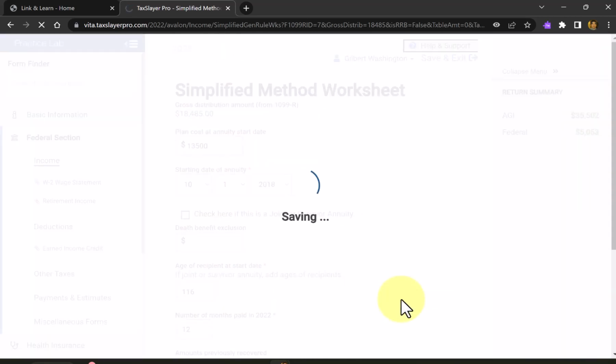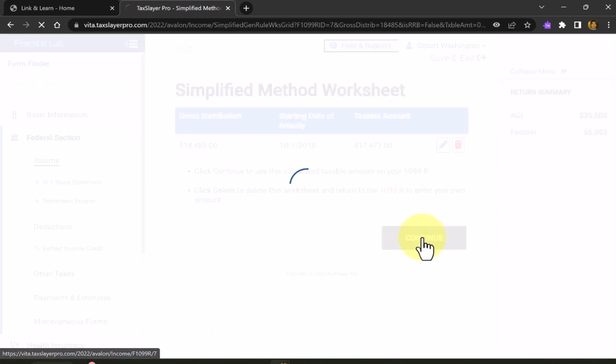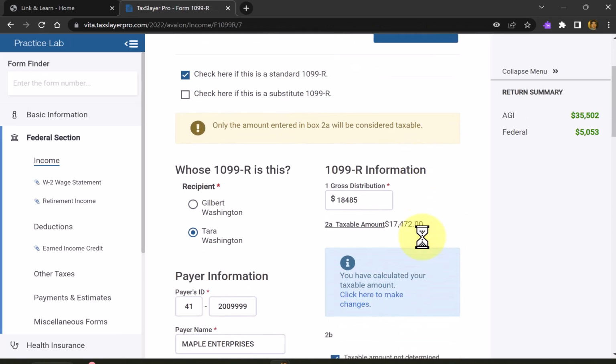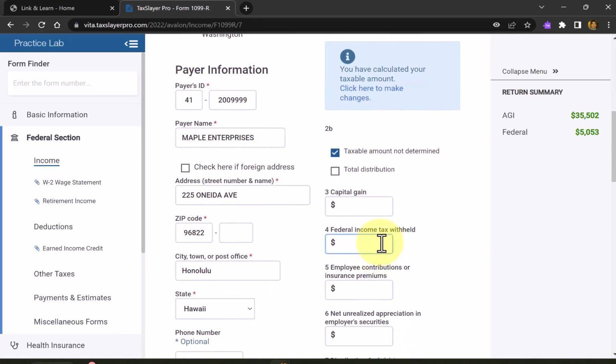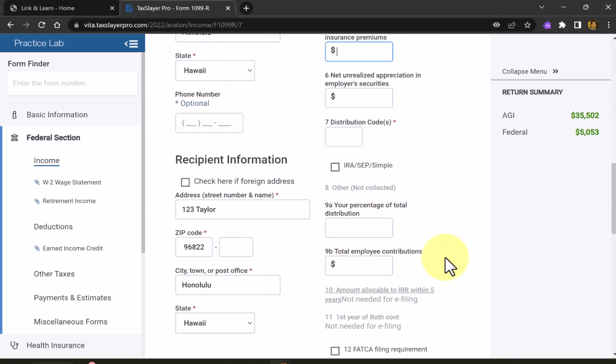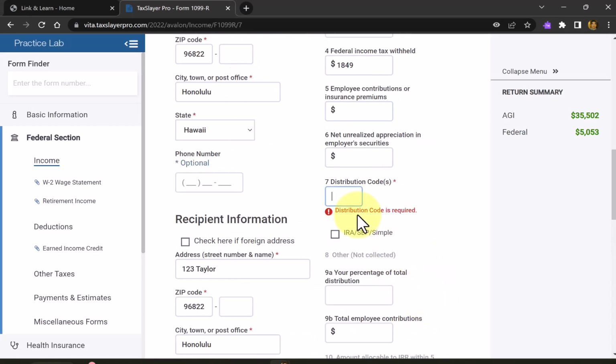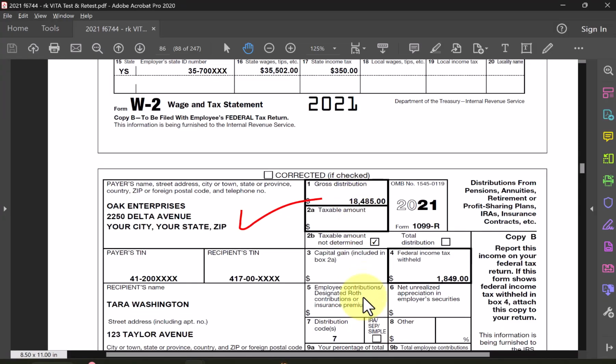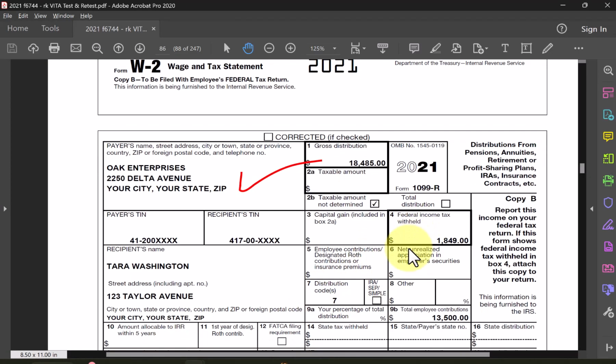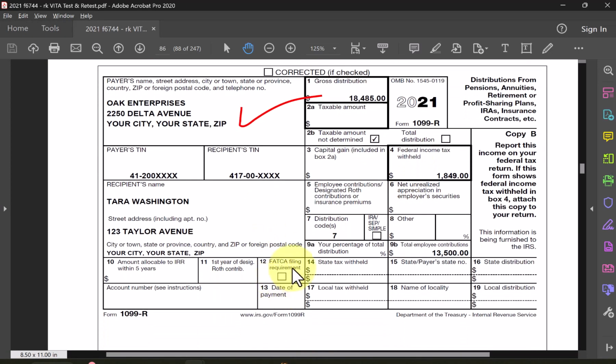Continue. Yeah, I'm missing that withholding here. 1849. Yeah, always click on the continue button at the bottom. Oh, I forgot the distribution code, which is 7. I don't think I'm missing anything else here.